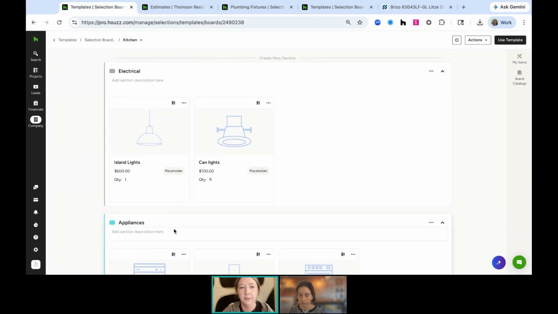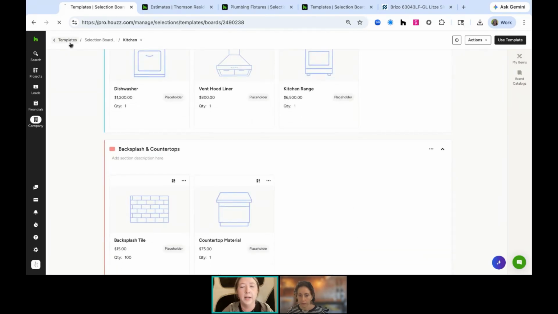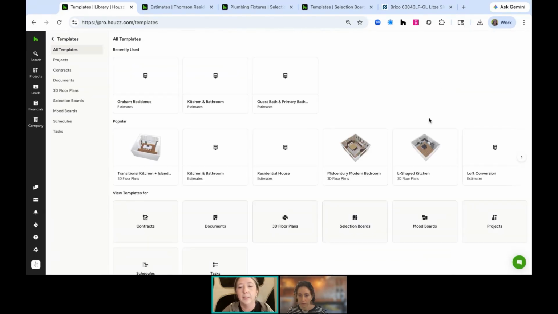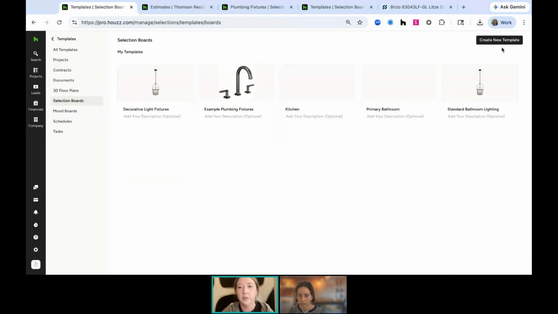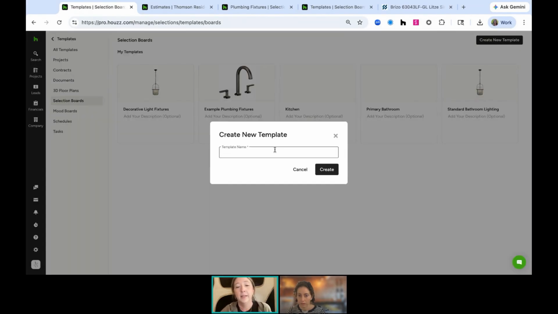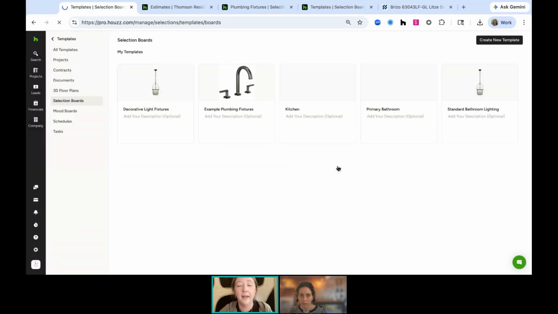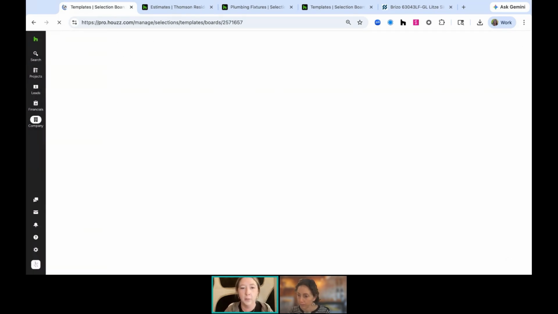This one is built out for me already, but creating a new one is super, super easy. Let's go back to the template selection board page and you just hit create new template. You can name this whatever you would like. If you're doing new construction, for example, and you want a board for just all the plumbing fixtures, and you know loosely it's usually 2 bed, 2 bath, you can create a board according to that and name it accordingly. I can do plumbing fixtures for a 2 bed, 2 bath house. You can save that and then build in the placeholders that you need.